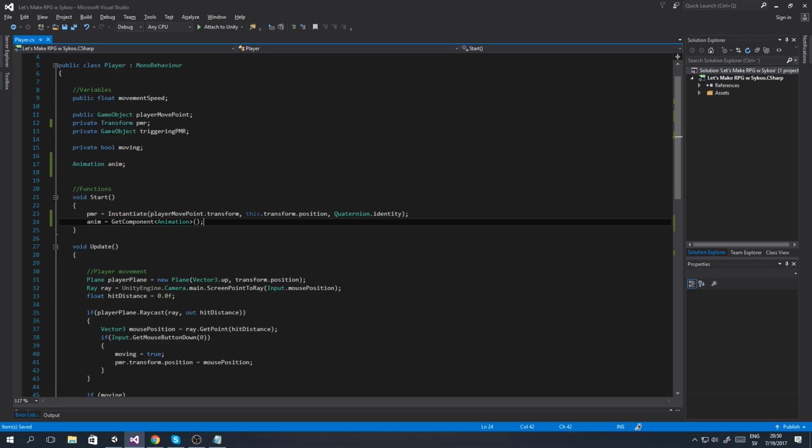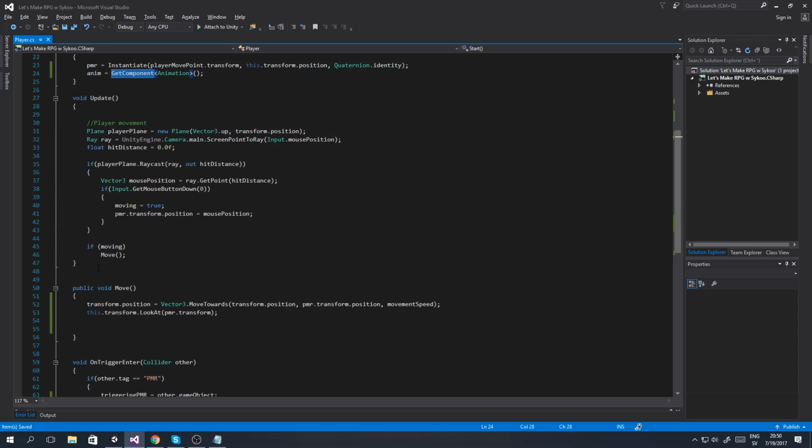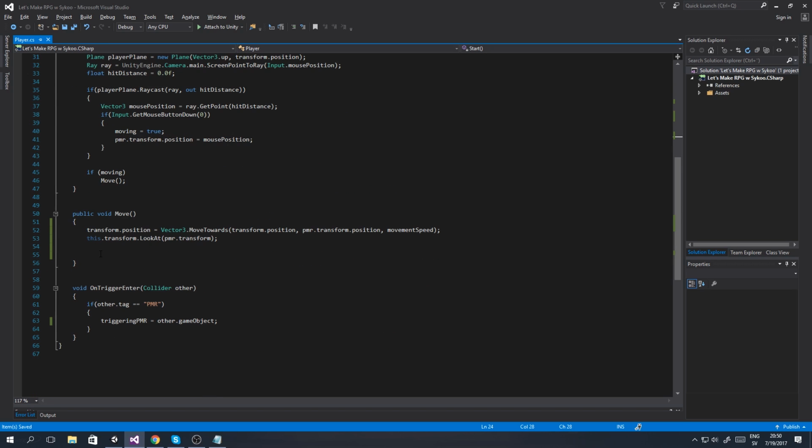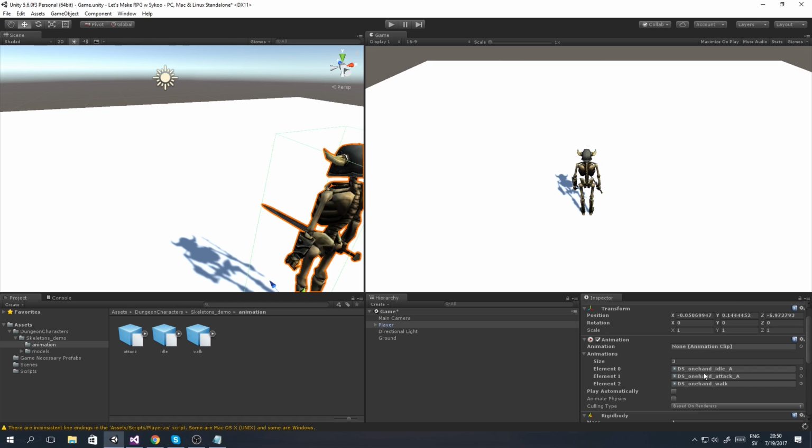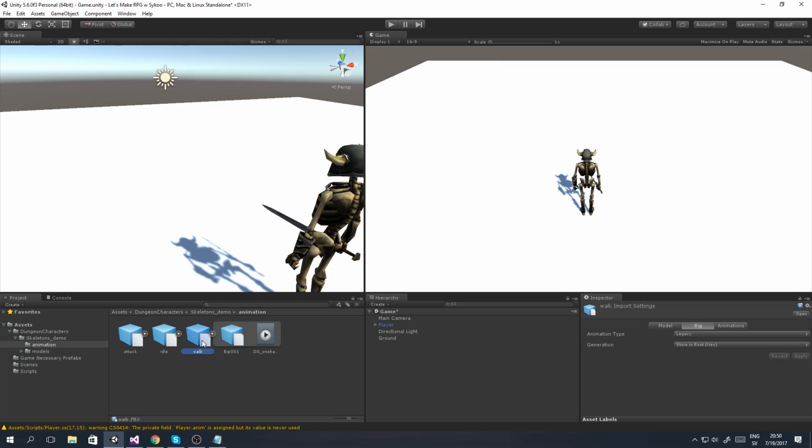So this is basically going to get the animation that we just created as an animation component of this player. So what I want to do next is go back to move, and say anim dot, I think we can actually just say play or crossfade, and then the animation file name, which is going to be, yeah, they had a long name, didn't they? I wonder if we can actually rename the animations, which I doubt, but we can try.